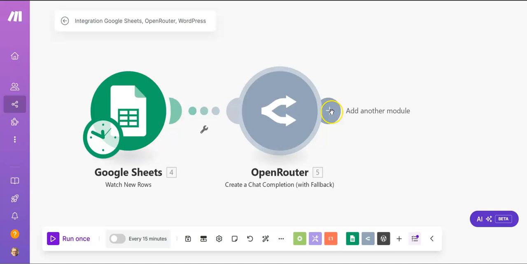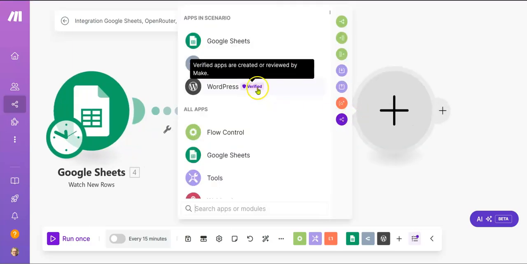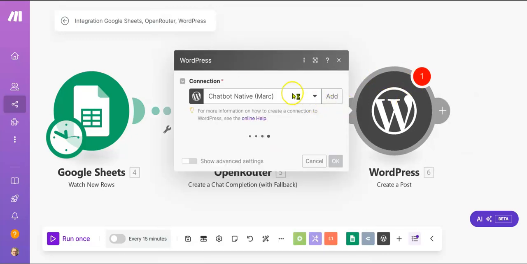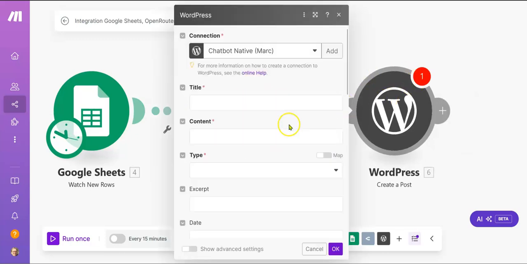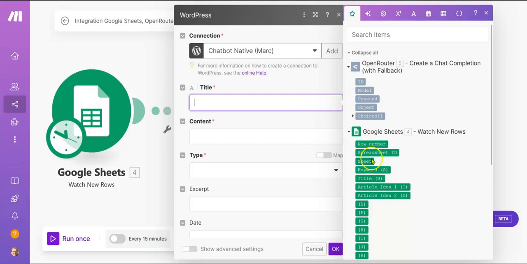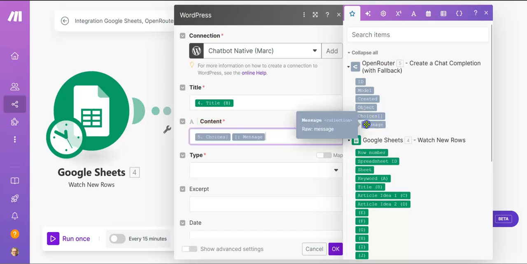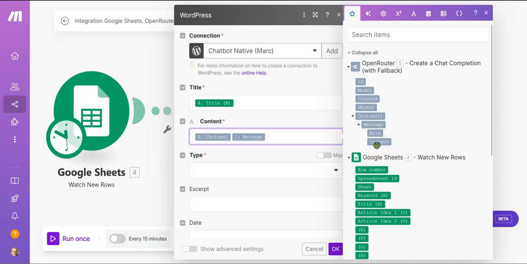And then we go ahead and go add another module. We're going to WordPress and create a post. And we're going to do chatbot native. That works perfect. Title. We have listed out the titles already. So we got title. The content is going to be under choices, messages. Should have message and content.